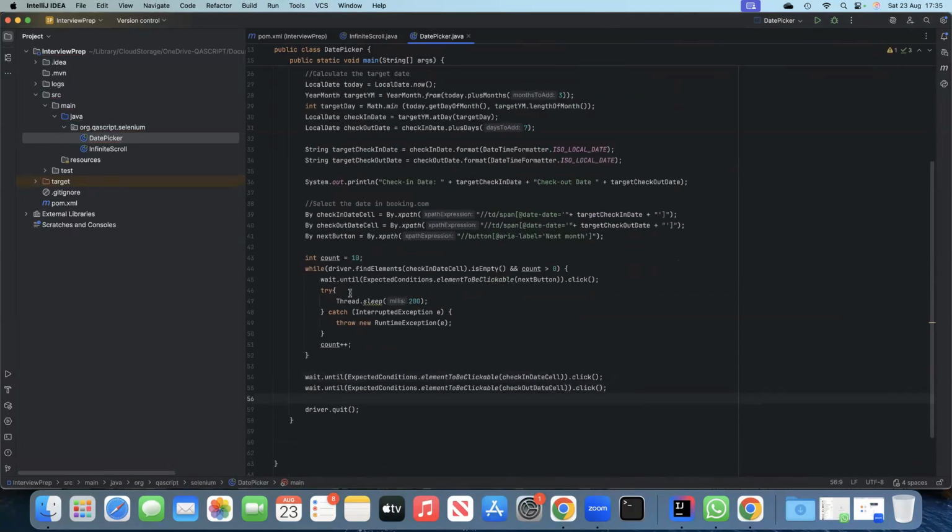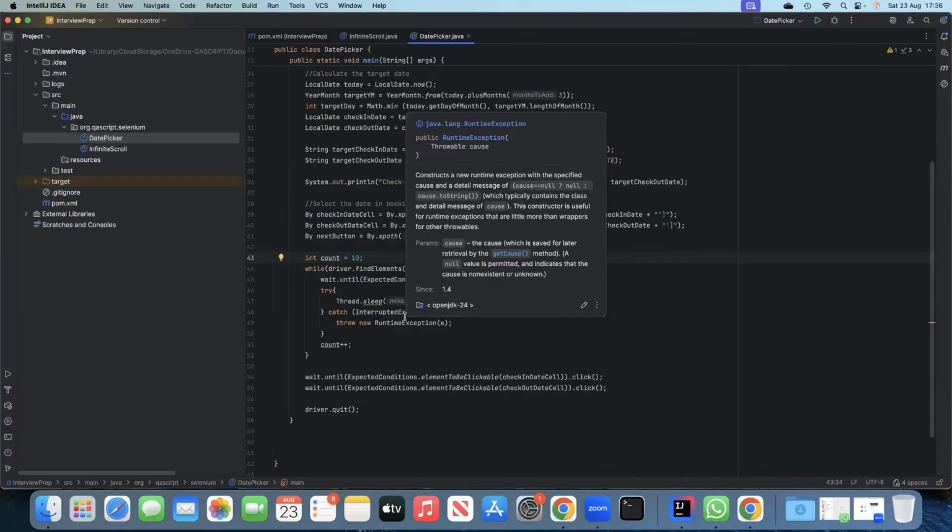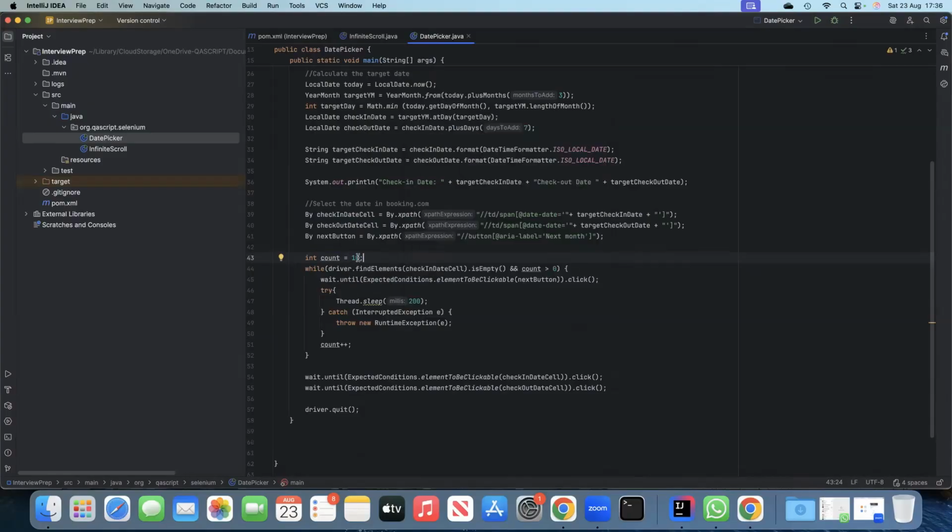Okay, let's try and understand what we have done here. First, we have prepared all the elements which are required: the check-in date, the checkout date, and the next button. Then we are creating a counter variable with a maximum of 10. This is just to make sure that our loop doesn't go into an infinite loop. So it will go to a max of 10. Then we have a while loop here, where we are finding all the elements which match the check-in date cell, and we make sure that it's not empty and the count is greater than 0.